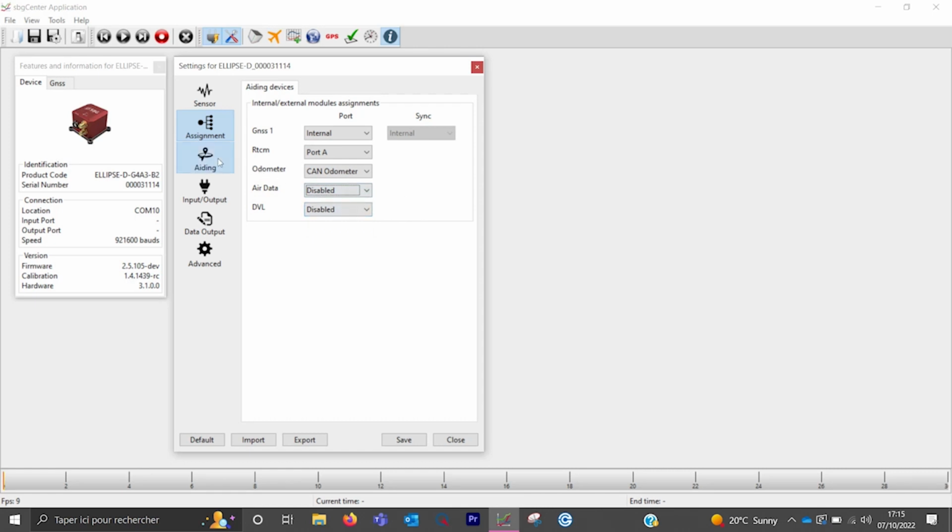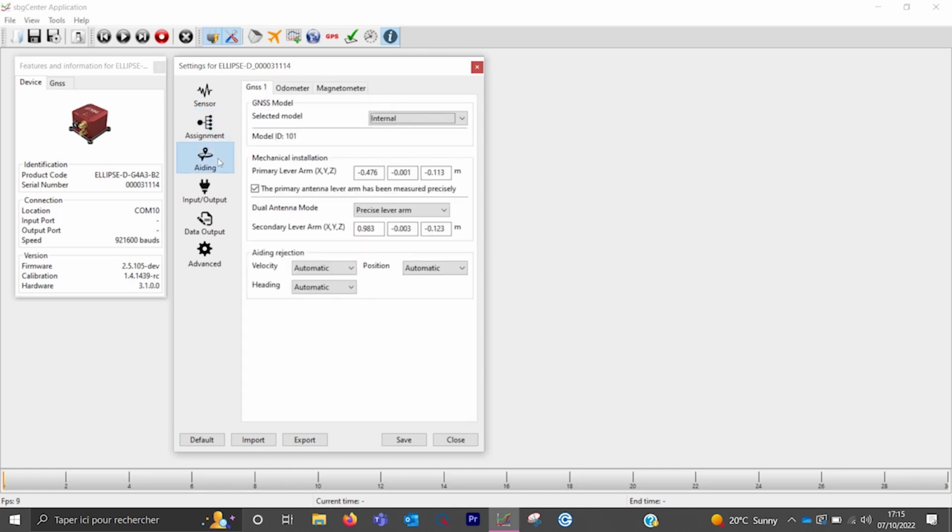Here for GNSS, if you have measured your lever arms with a precision less than 1 cm, you can check this box to improve the robustness and performance of your sensor. Otherwise, you can enter a rough lever arm with an accuracy of 1 to 10 cm, and in this case, please uncheck the box to let the Kalman filter refine the lever arm automatically. Same if you're on dual antenna mode.